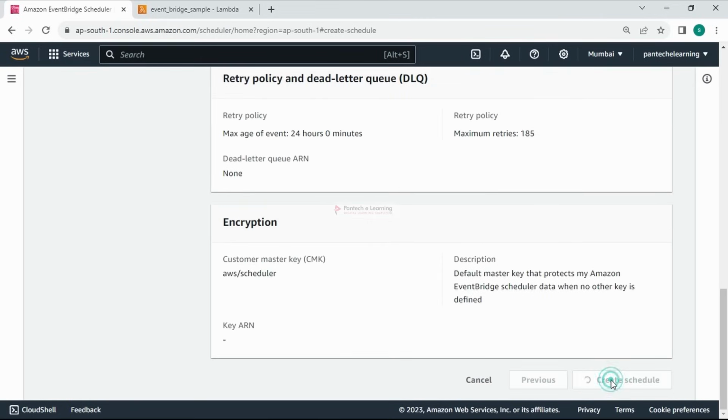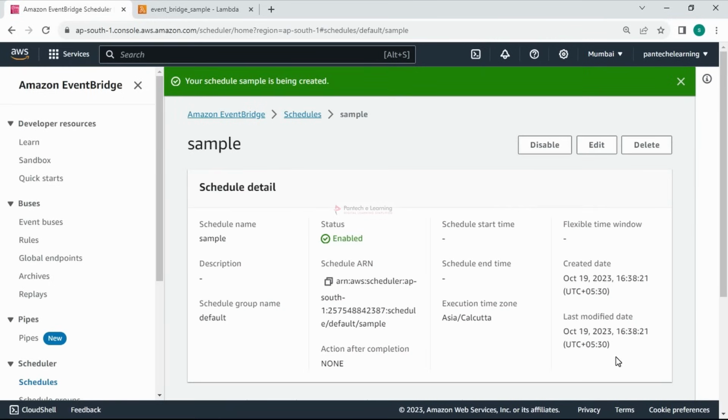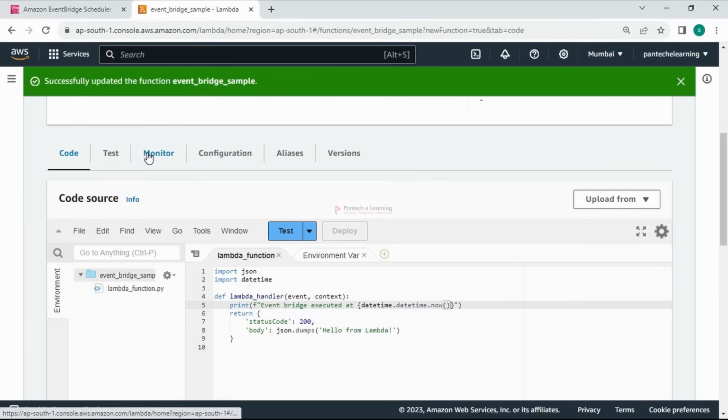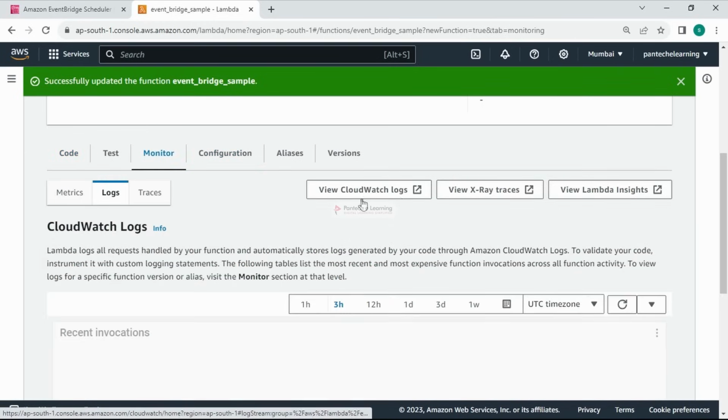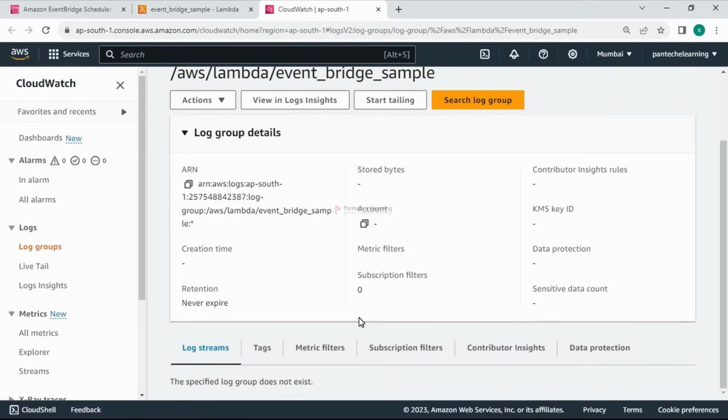We'll go and create a schedule which every minute just uses that Lambda function, executes it every minute. You can schedule like this, or if you wanted to do it every day, you can do it every day. And with that, now we need to check whether it's executing or not. So I should go into the monitor, view CloudWatch logs. I should go and see whether it is executed or not.